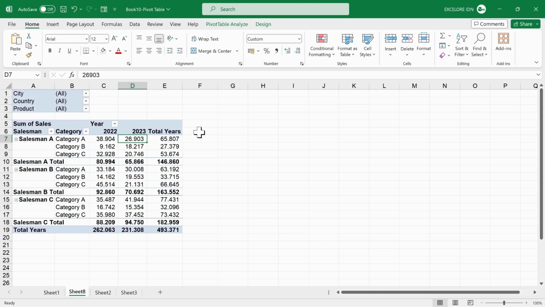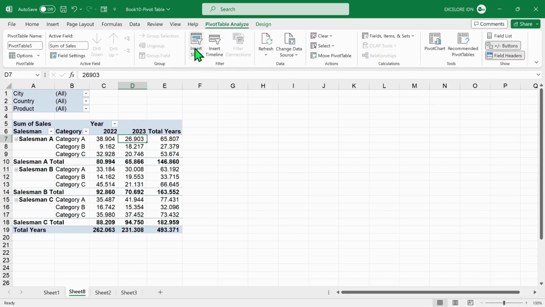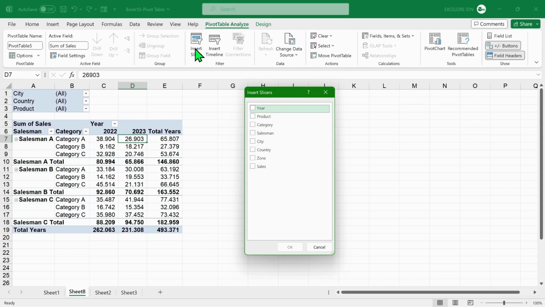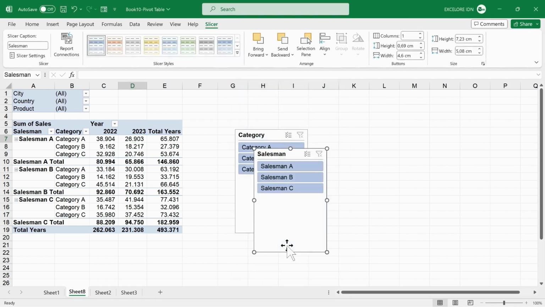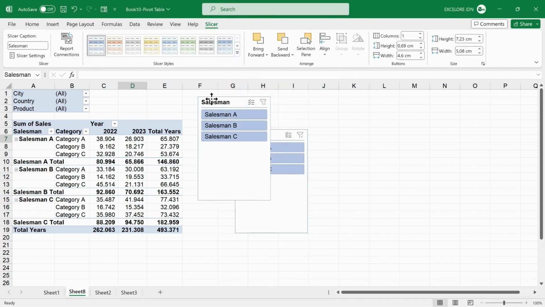In this part, we will delve into slicer and pivot charts. Slicers are powerful filter tools that enable effective data analysis. To access the slicer, click on Pivot Table Analysis tab and click on Insert Slicer. You may decide to select only the relevant fields required or to select all fields. For instance, in this example, we select Salesman and Category fields. Then click OK. Let's first set the slicer's location.